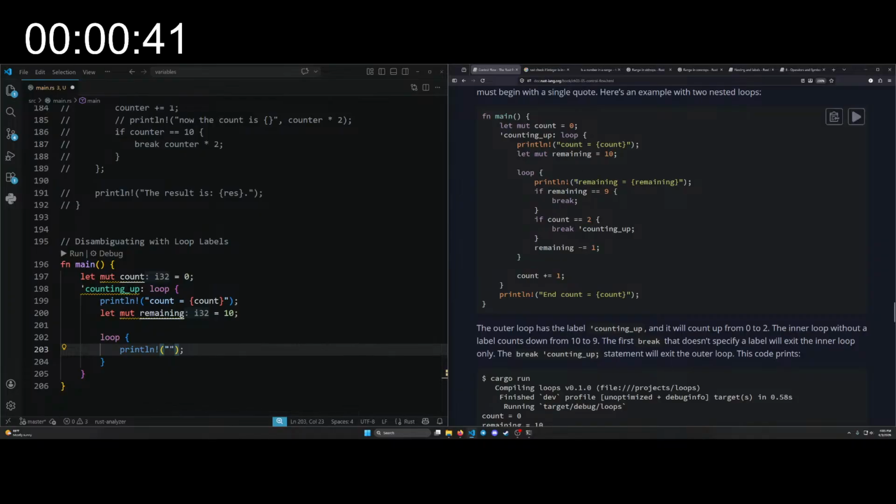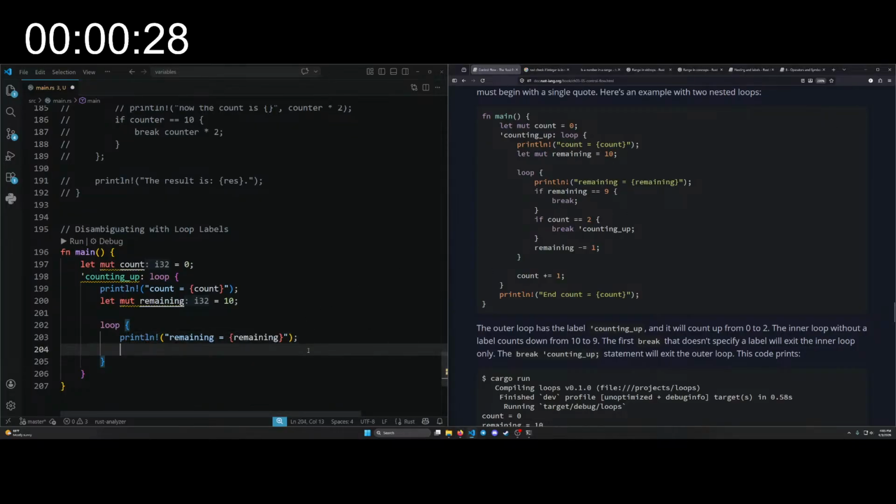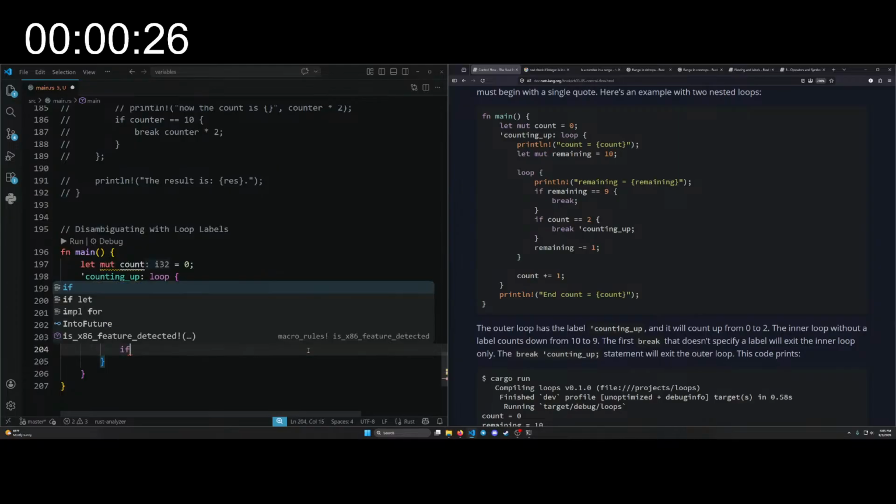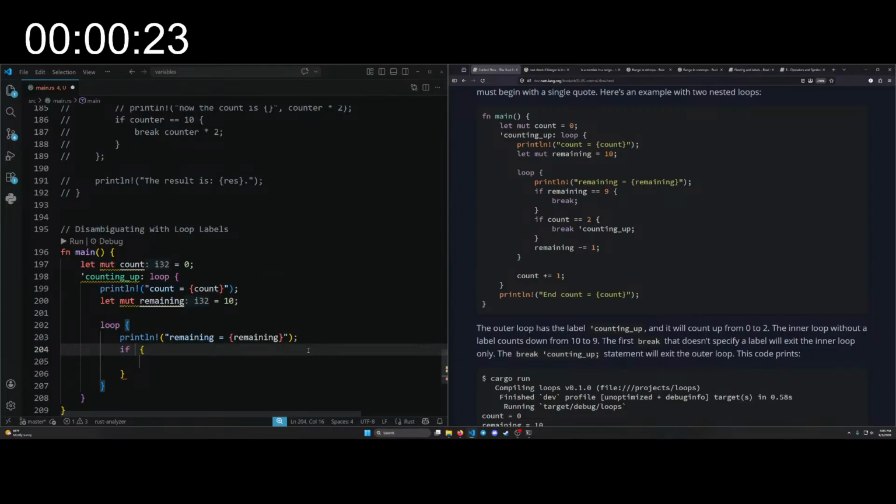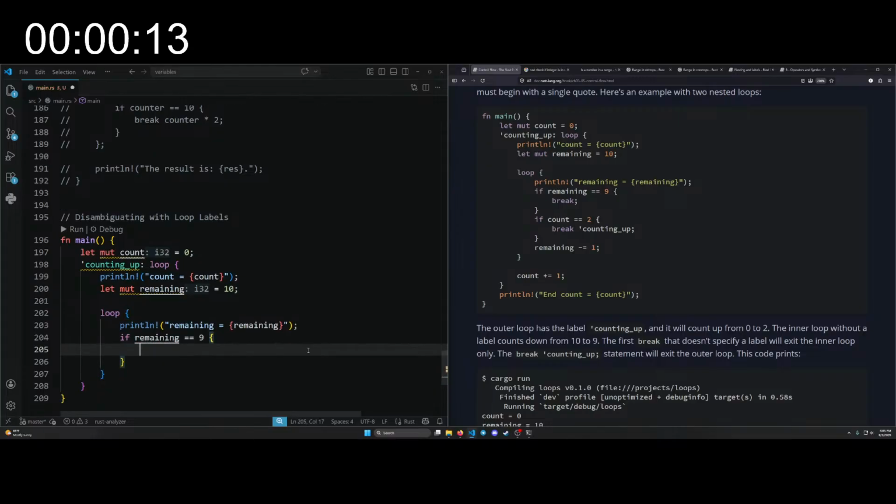So remaining, should we just do that? There you go. Happy. So happy. That makes me so happy. All right. So first we print a line, and then we say if remaining is 9, then we break. Now when we break here, we break from the inner loop. We're not breaking out of the outer loop.